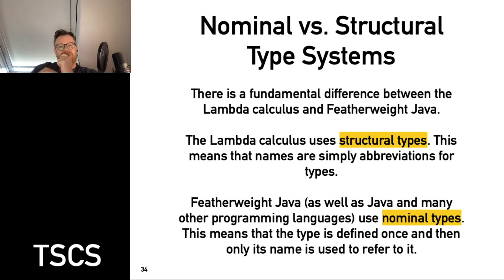For Featherweight Java and other languages like Java itself or Scala and so on, we use nominal types. That means that the type is defined once, and then only its name is used to refer to it. In the lambda calculus, you actually define the type every time you use it, but for the benefit of reading better, we have not done this. So this is the difference between structural and nominal types. Be aware when you read things in Featherweight Java, this behaves totally differently than in the lambda calculus.